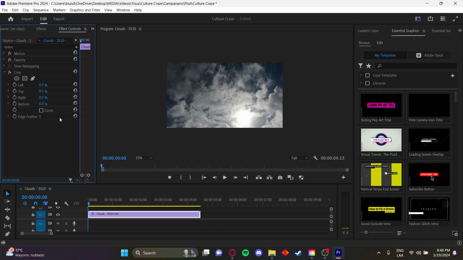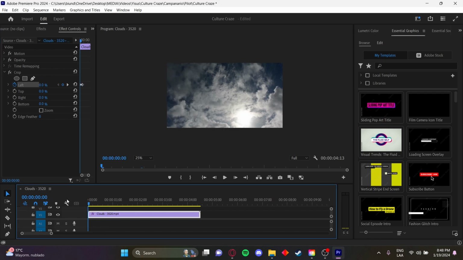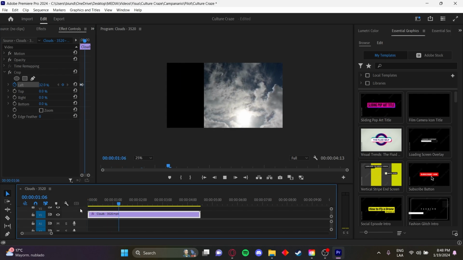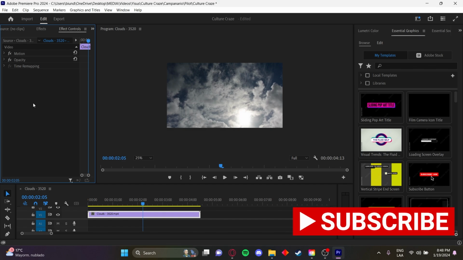If you want to animate the crop, let's say from the left, simply click the stopwatch. Now move the playhead to where you want the crop to end and select it like this. Now press play and see your animation. Perfect. Now for the second method, we won't need the crop effect.